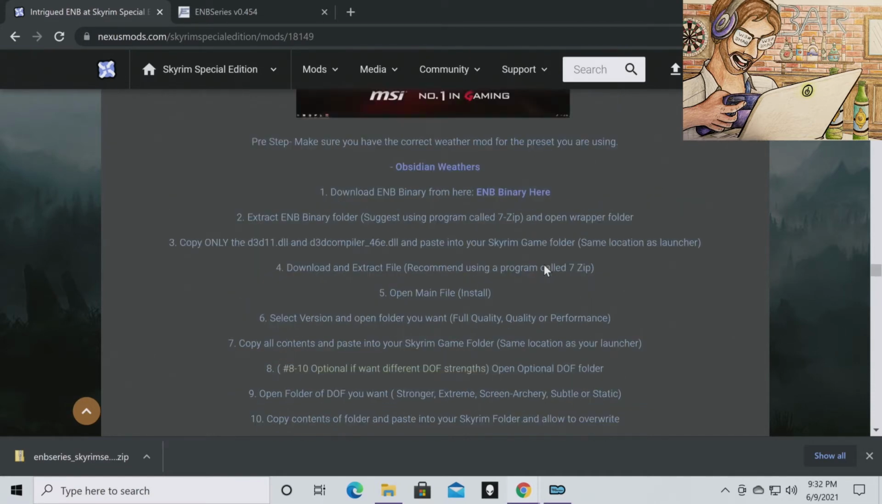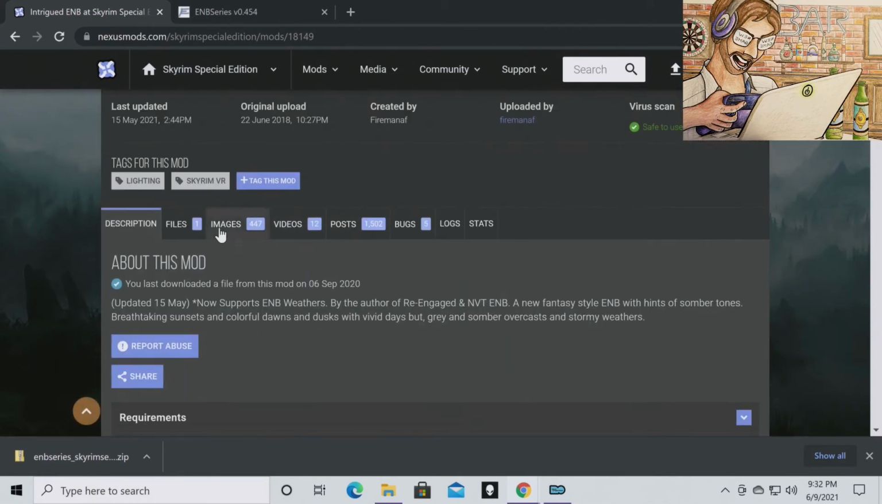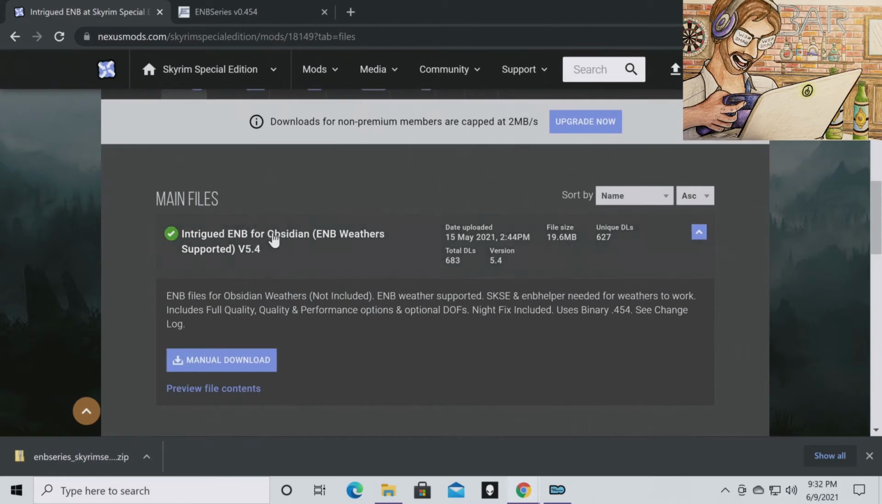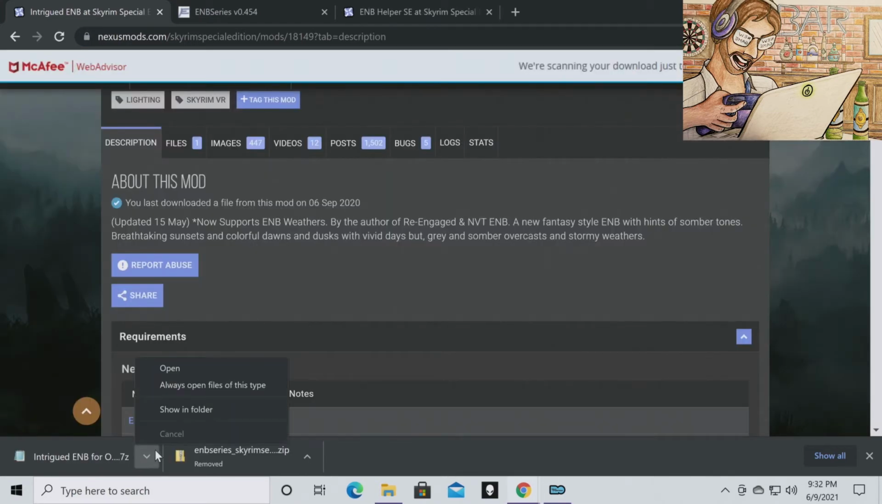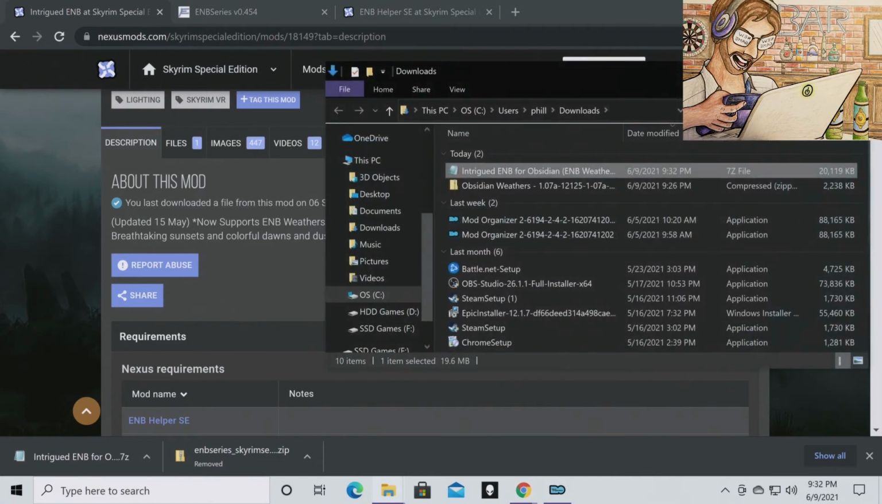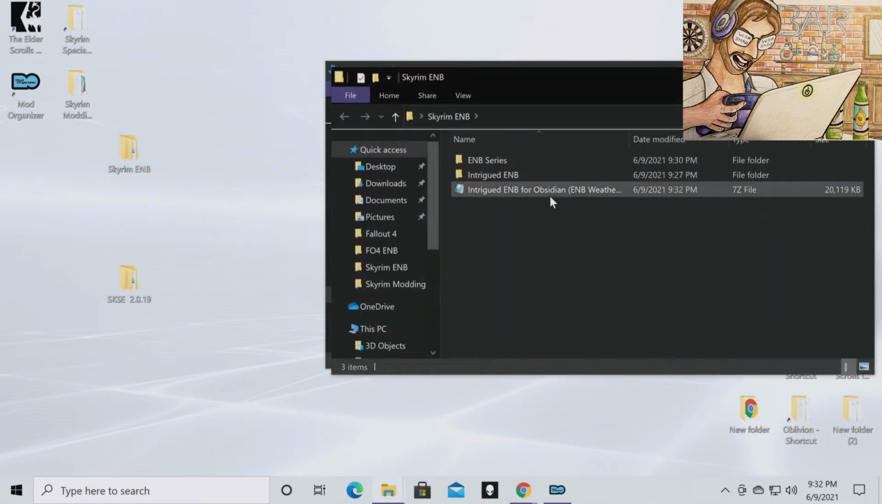So all we have to do is extract his file. What we're going to do is scroll all the way up. We're going to go to files. We're going to go to manual download. Make sure you have the correct weather installed. And this calls for Obsidian Weathers, and I already have that installed. Once it's done downloading, you're going to show in folder. You're going to want to drag and drop this into your Skyrim ENB folder if you've chosen to make one.